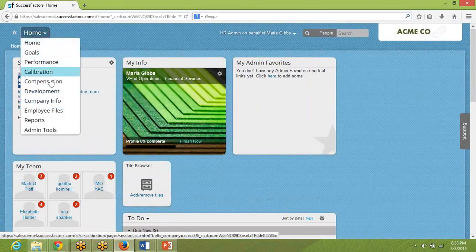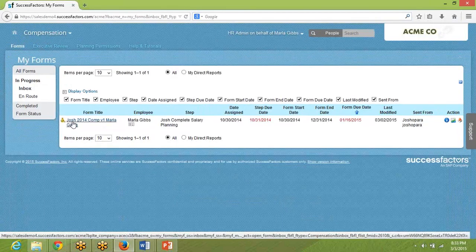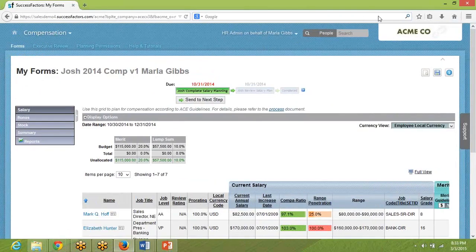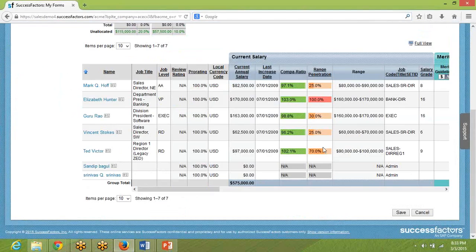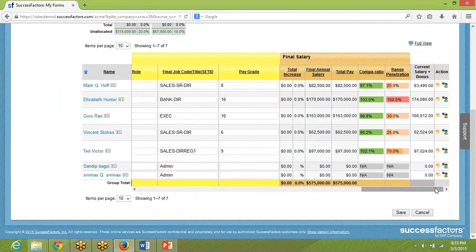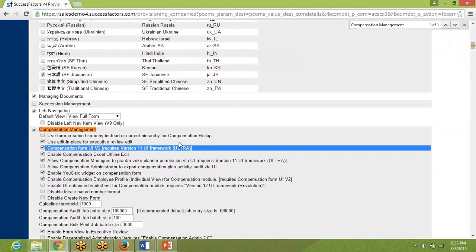Right now I'm in Marla Gibbs's account, and I'm going to the compensation module. This is the compensation worksheet that Marla Gibbs, or his direct report, is currently working on. You can see the entire spreadsheet, this worksheet, guys. Basically, you will be able to download this and upload it into your SuccessFactors system. That is what they are talking about with the offline edit functionality of your compensation worksheet. You can see compensation Excel offline edit.